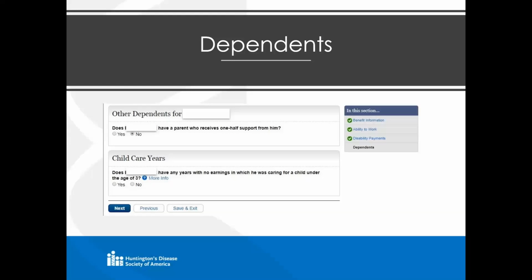So also going to ask if you have dependents. And the reason they ask this question is because it could impact how much money your family could receive based on if you are approved. So if you have a parent who receives more than 1/2 of support from you, they could get an additional financial benefit if you are found disabled.